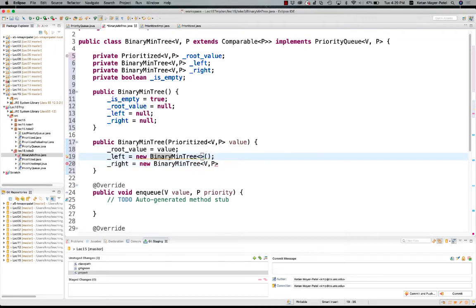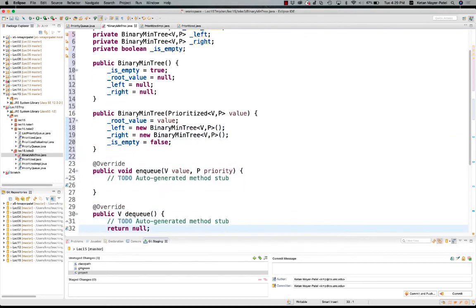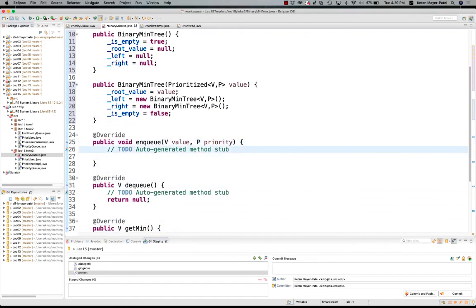Forgot. Right? There's going to be empty. And, of course, isEmpty is false. Great. Okay, so now when I want to enqueue a value onto this tree, remember what my invariants are, right? If I'm not empty, the thing that's at value is always smaller than everything in my left and everything in my right. It is the smallest thing in the entire tree.